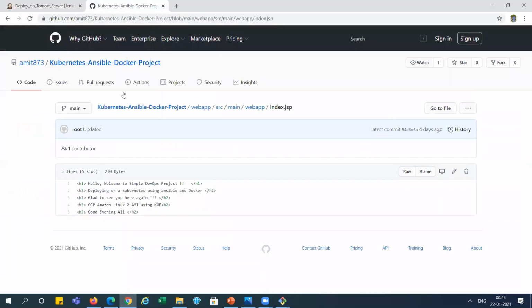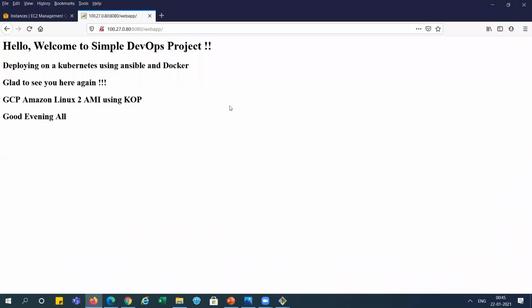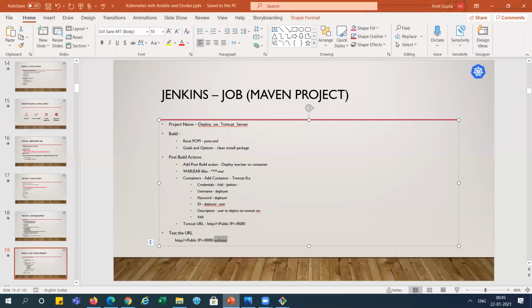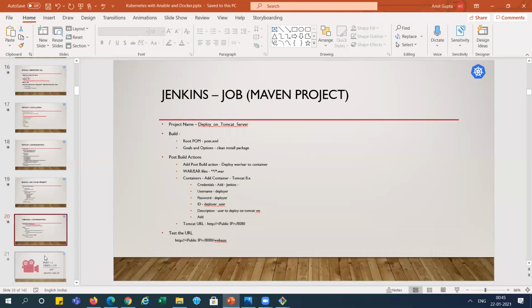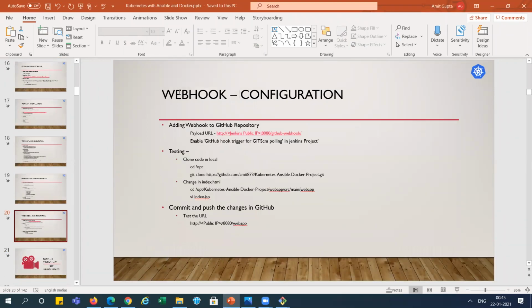This one you can see, I have shown the same thing is coming over here, right? So this is deployed successfully. Now go to the next slide. In this slide, it is showing we need to configure some webhook configuration for that. So we will do this configuration.